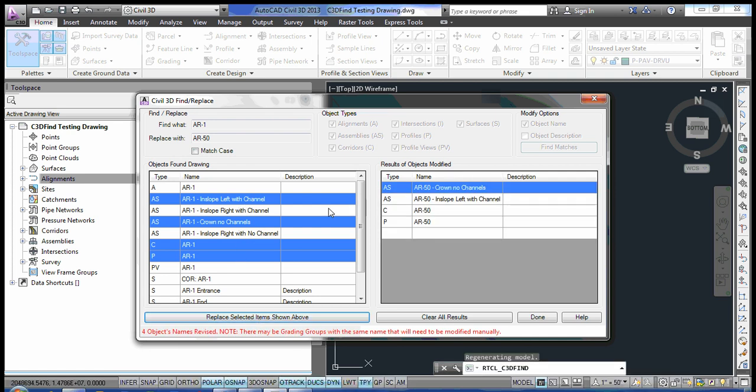So here you see that it changed the access road 1 to access road 50 for the 2 assemblies, a corridor, and profile. And the type, these little abbreviations go back to the object types up in here. It's just an abbreviated way to show what objects you're dealing with. So we've already replaced 4 of those objects.